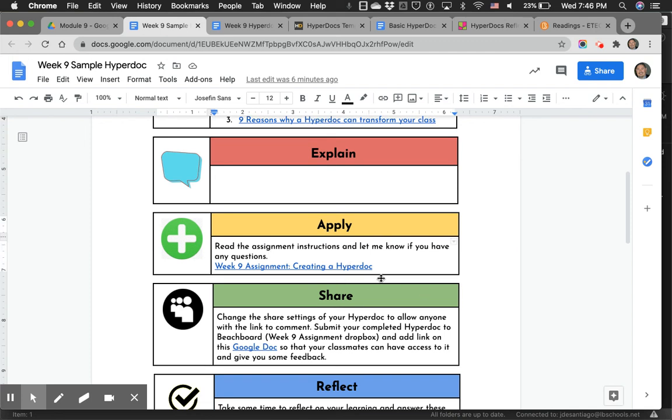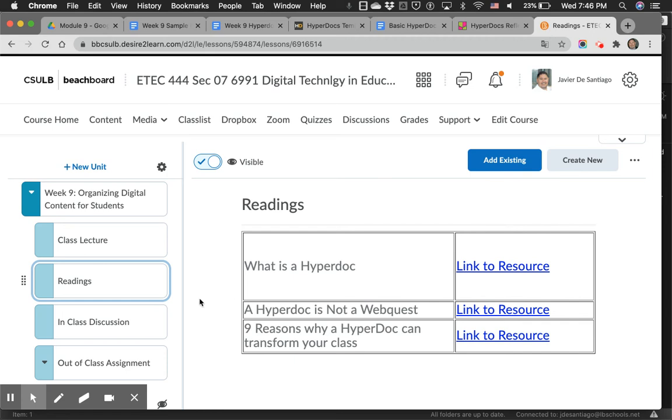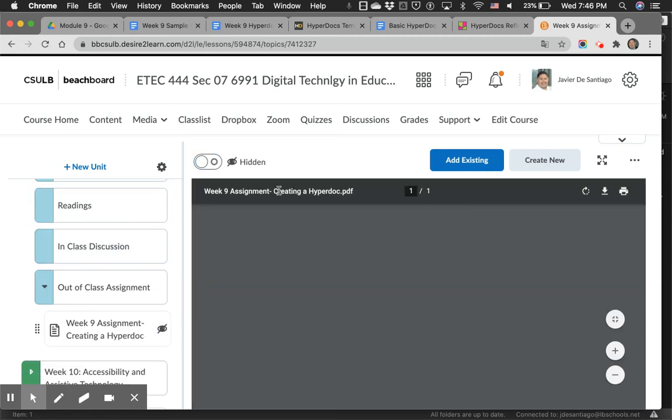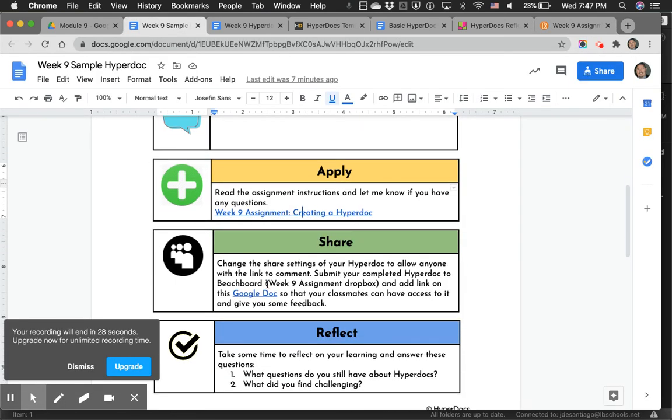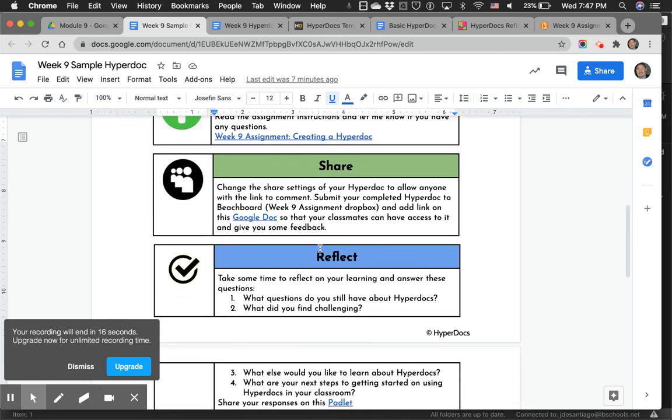One of the things that you have them do is apply. So read the assignment instructions. Here I'm asking you to click on this link to look at the assignment instructions. Those are the same instructions that you find here, the assignment instructions. So there's a link to this document in this hyperdoc. And then I'm asking you to share. I'm going to ask you to change the share settings, because in the assignment instructions, you have to create a document, and then you have to share it here. I read the directions there.